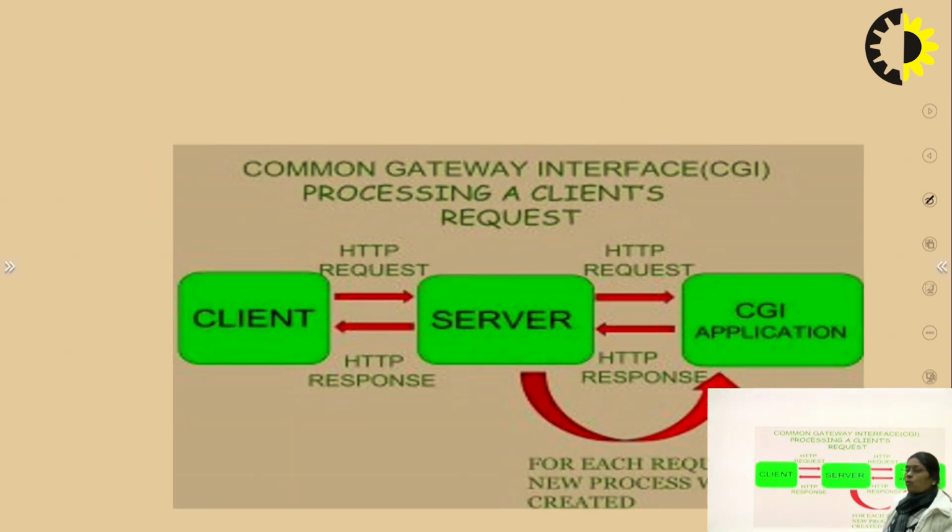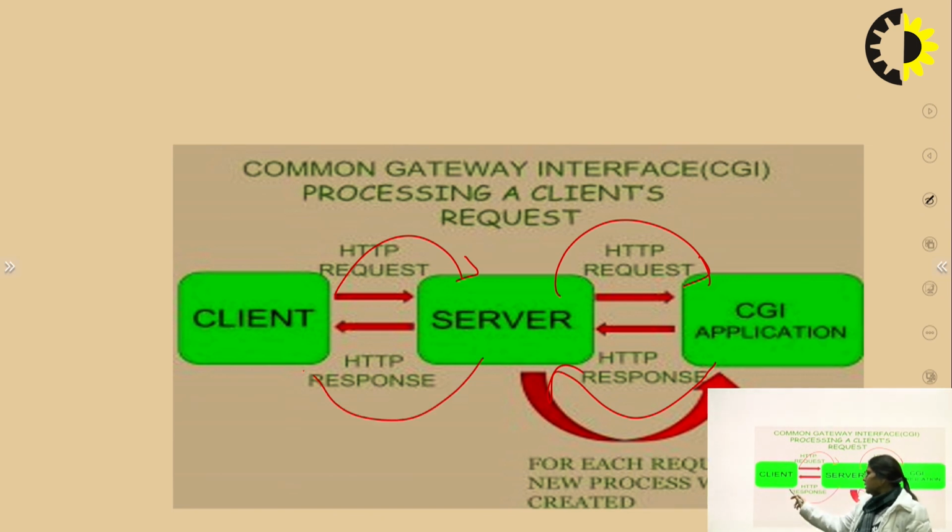So this is the whole process of CGI, how CGI works. This is the Common Gateway Interface request-response process. This is your client. The client will send an HTTP request to the server. The server will then send this request to the CGI application. The CGI application will execute that request and send the HTTP response to the server, and then the server will send this response back to the client.